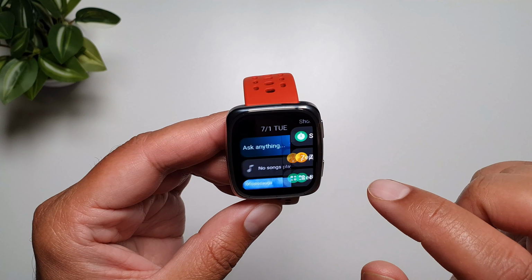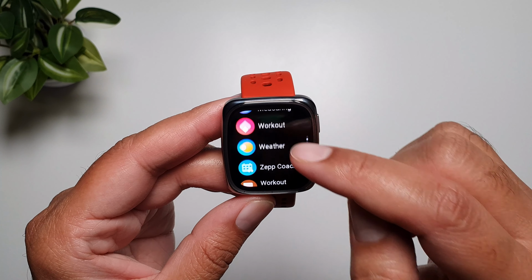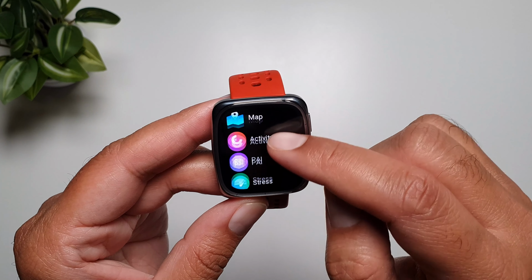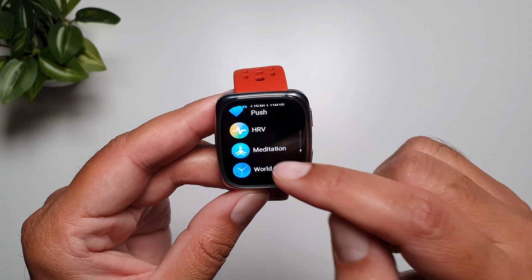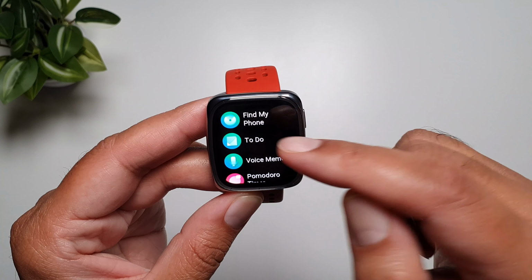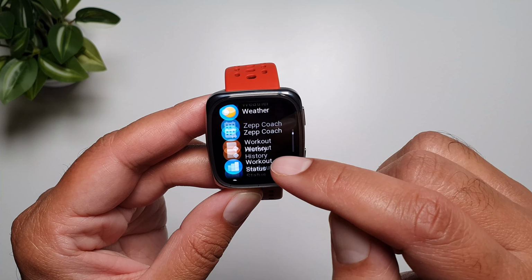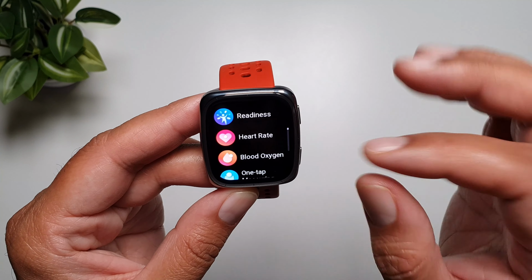Now if you press on this top button, it takes you to the app drawer, and here you can see that we have quite a few apps, and there are some really cool ones. We have got a meditation app here, Pomodoro timer here, there's voice memos, to-do list app, there's a thermometer app. So there are quite a few interesting apps available by default on this watch.